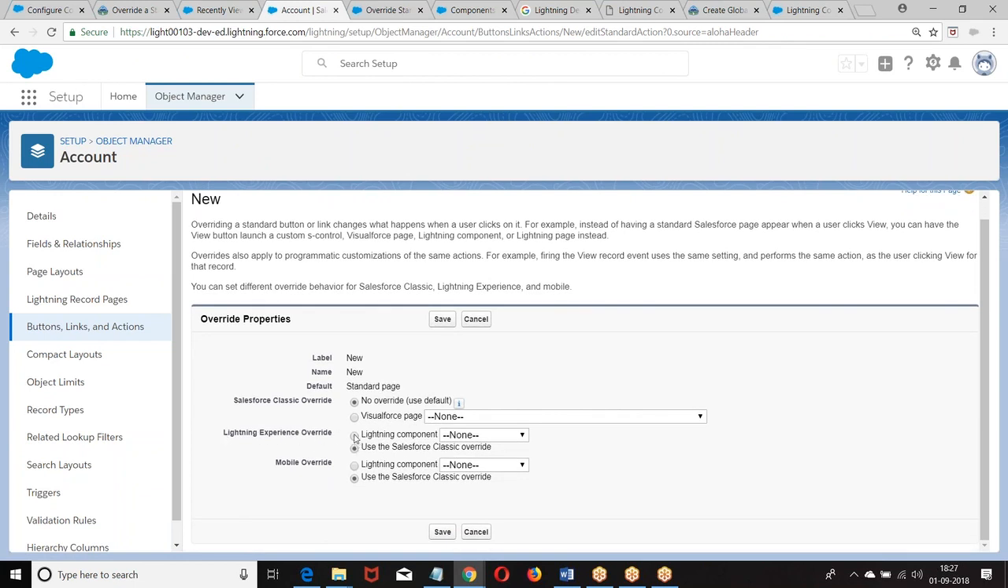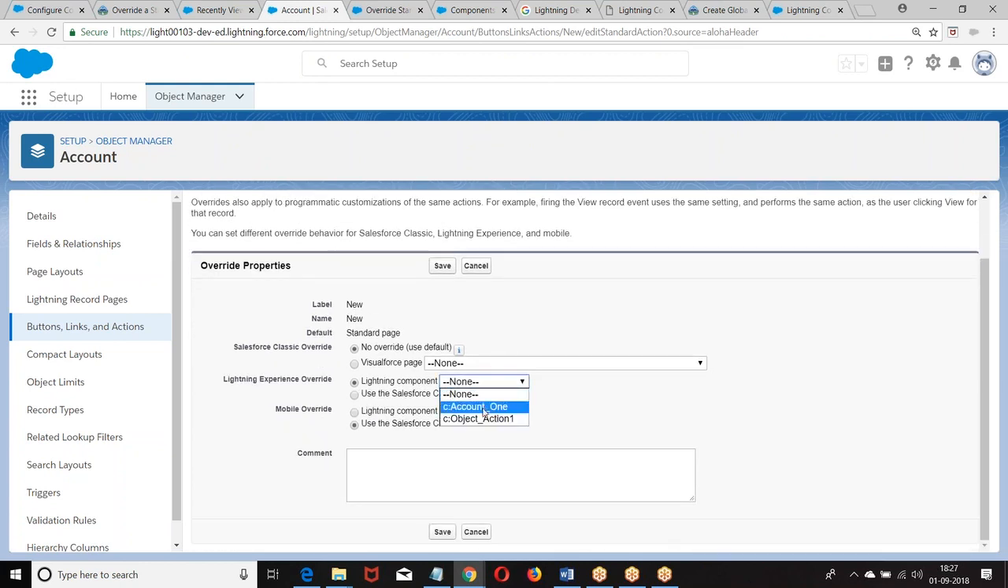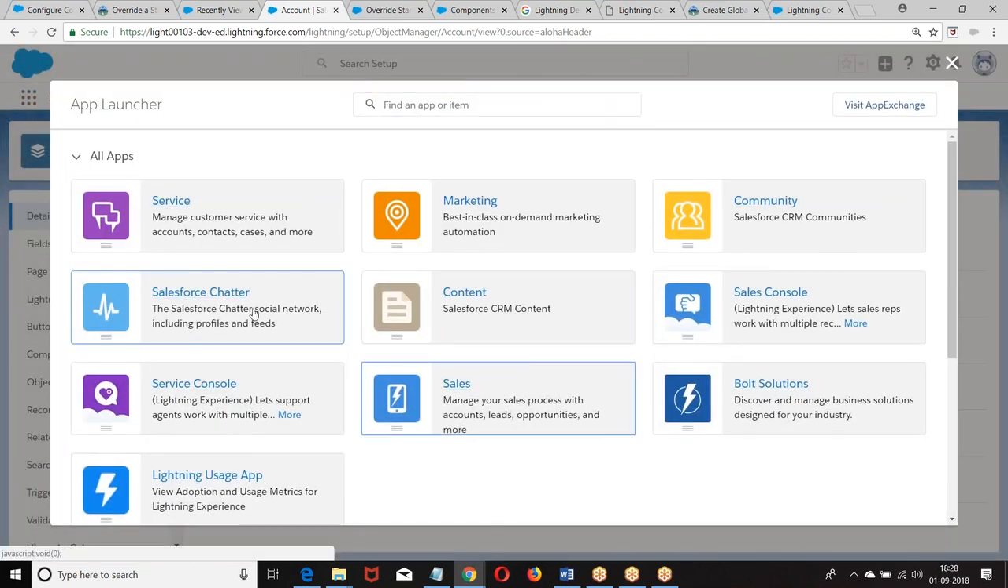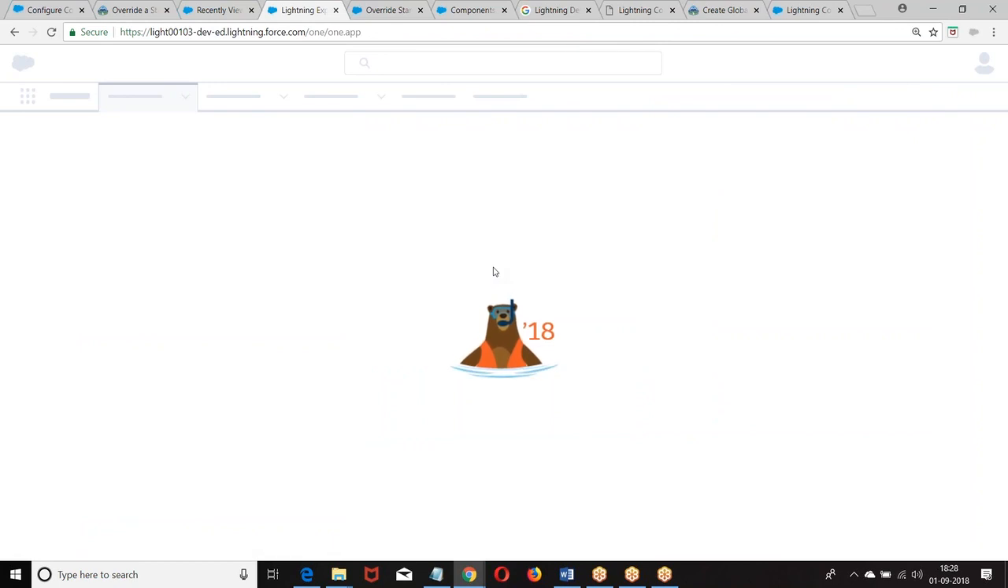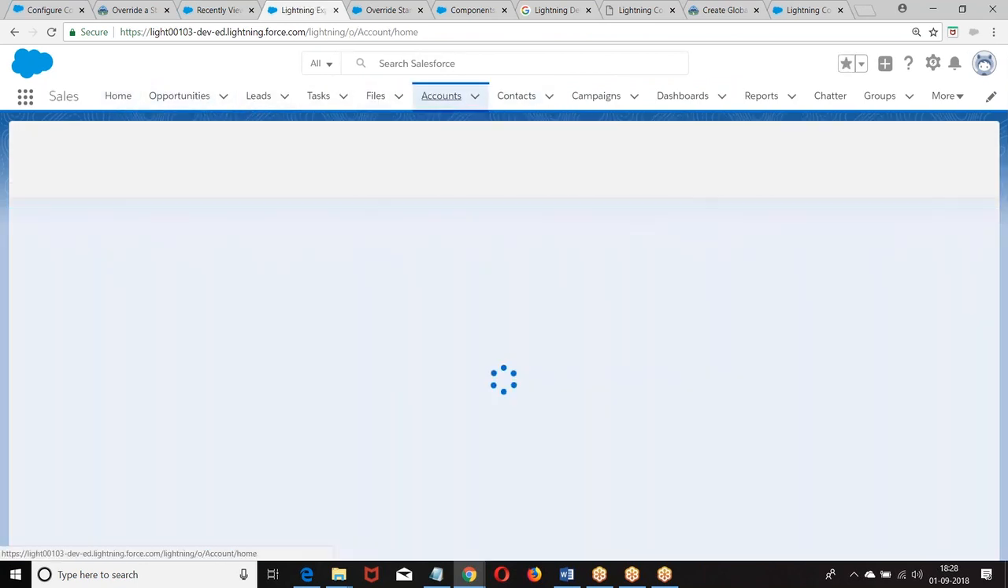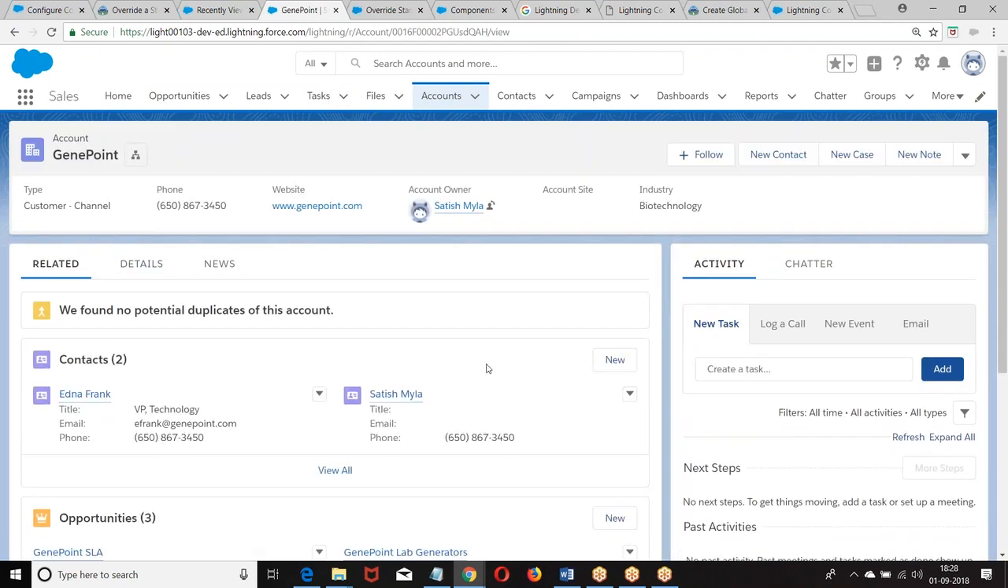Lightning experience override using Lightning component. What is the component you want to use? Look at this, object action 1. You got only object action 1. Why? Because only that component has implemented that interface. Okay, so go to the account. These are object specific.